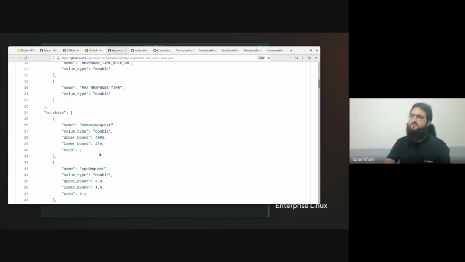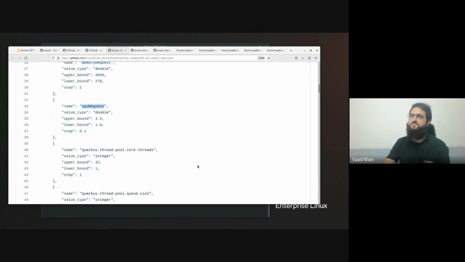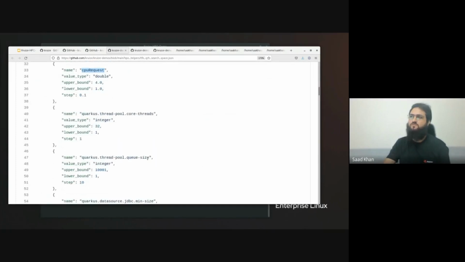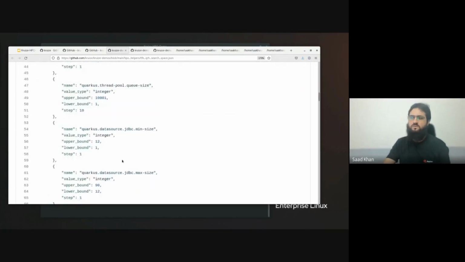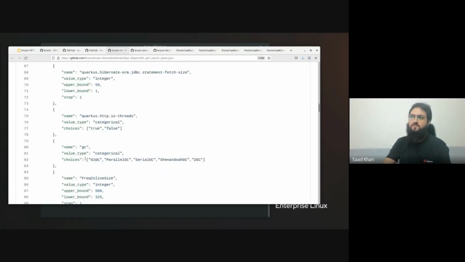So as you can see here, these are the container tunables: the memory request and the CPU request. Then we have some Quarkus ones, like the thread pool or the data sources. These are all the bounded values. Then we have some examples of the categorical type as well, which you can define as a choice. It can be either a Boolean or a set of values, like here we have defined the garbage collection values for JVM as a set of multiple choice options.